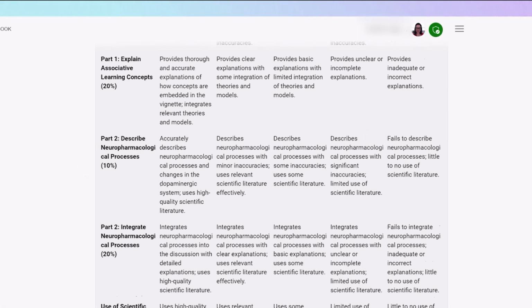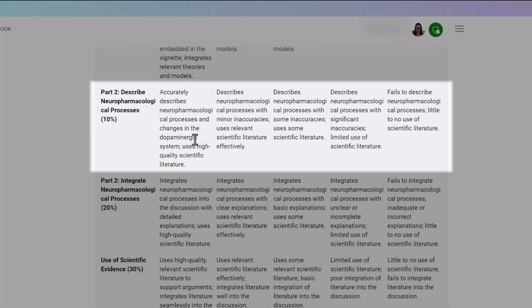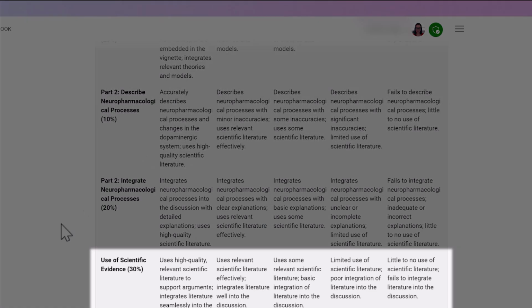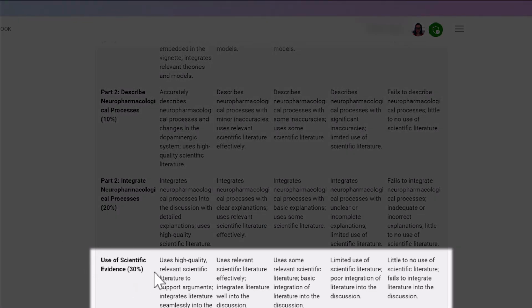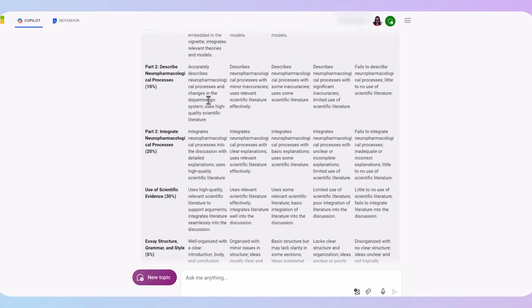We have a look at describe neuropharmacological processes now. Accurately describes neuropharm processes and changes in the system, uses high quality scientific literature. Okay, so again, it's picking up high quality scientific literature, and that's really what this criterion, use of scientific evidence, is tapping into. So I want to remove that.